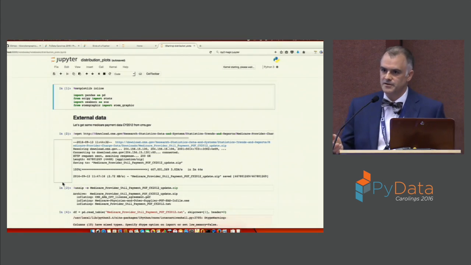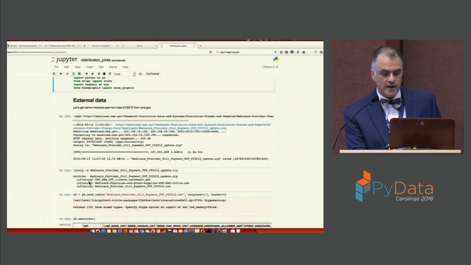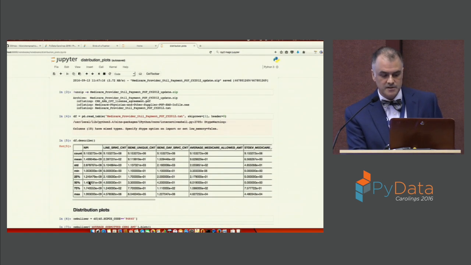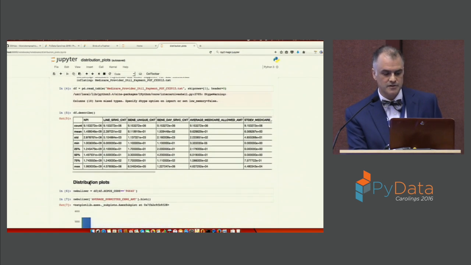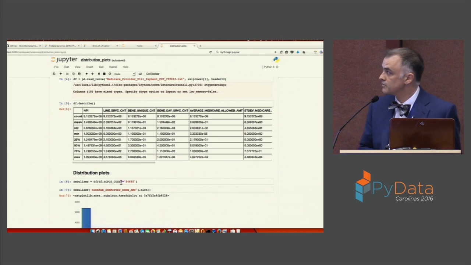First, distribution plots. I'm sure you know most of them. I won't go into the detail of the data that I'm capturing here, but basically Medicare payments for 2012 and your typical pandas manipulations. We'll look at one HCPCS code, which is 94640, which represents a nebulizer treatment. Let's see if I can bump the font a little bit.